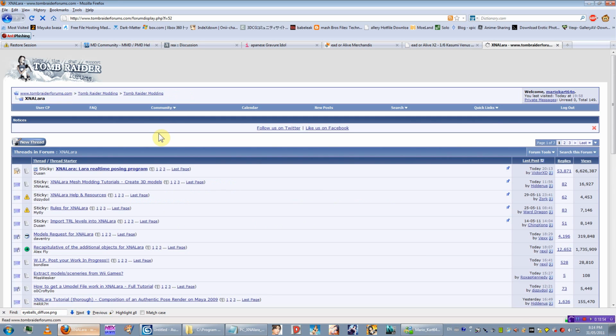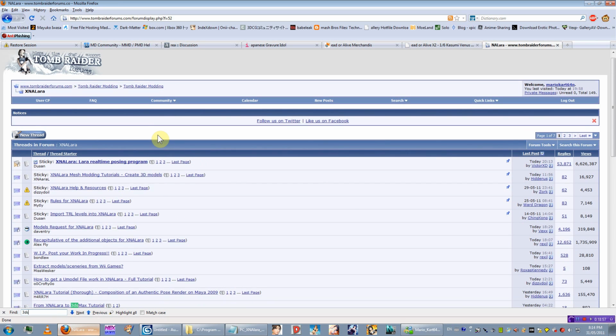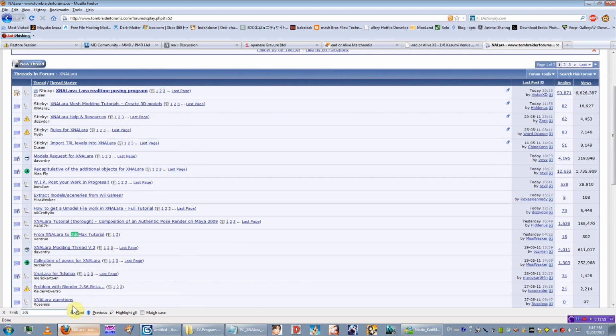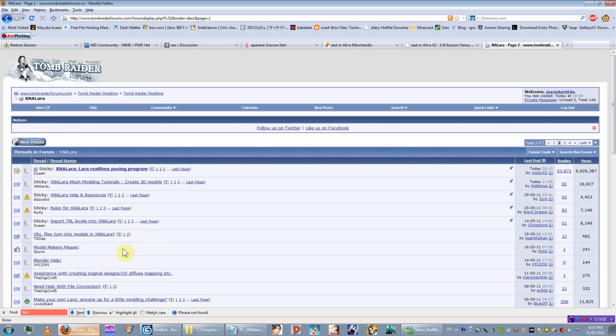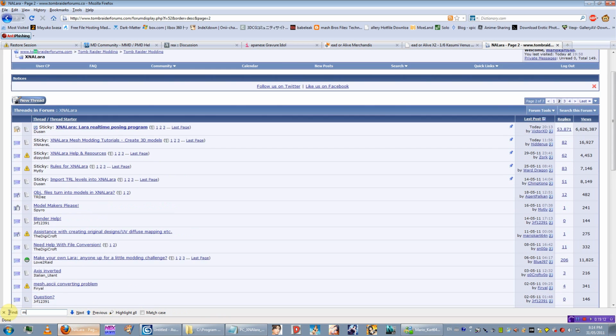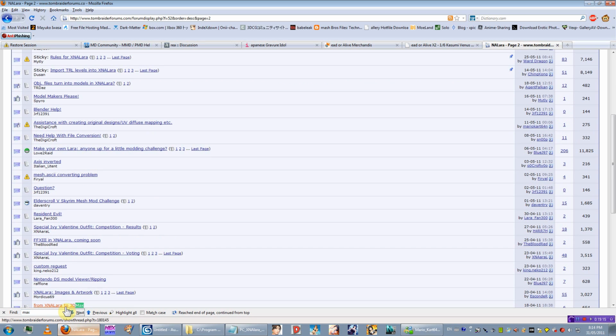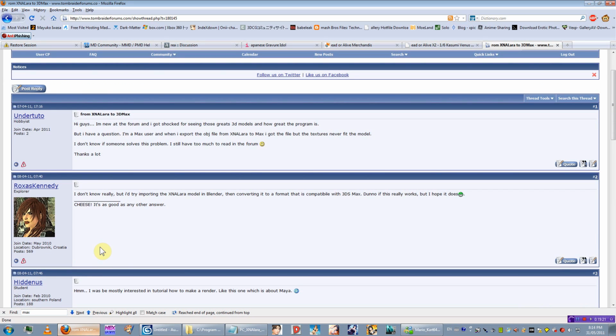I'm getting sick, losing my voice. There is another topic here, from XNALara to max. So what's this guy asking? He says he sees those great 3D models and has a question. When he exports the object, he got the file, but the textures never fit the model. So that's a problem.